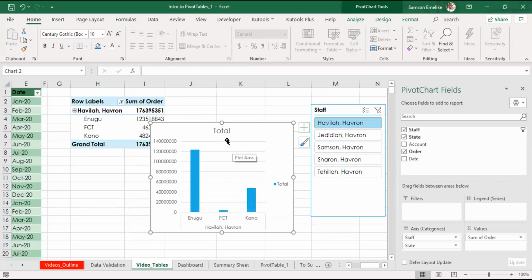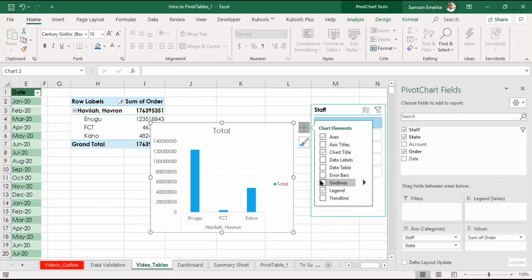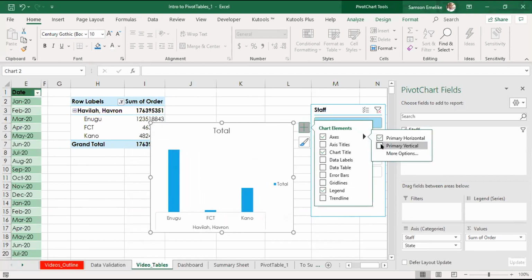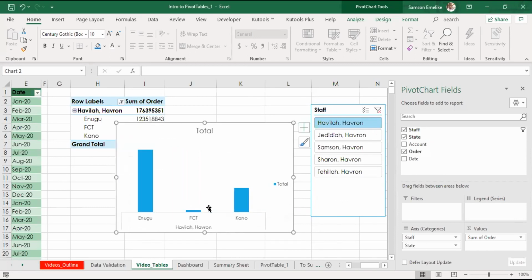Like I told you, not in all cases that I like these grid lines. I click the grid lines to remove them. Here, because I always want the data values to be on them, I can remove the vertical primary axis. It goes off. I've recovered some space, okay?